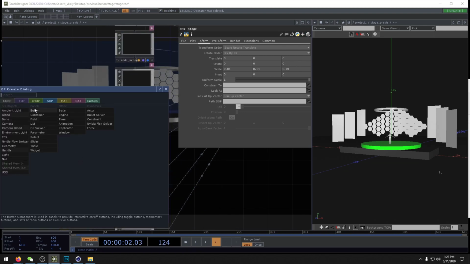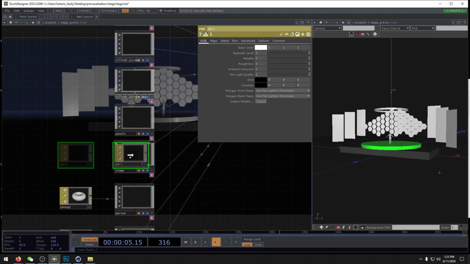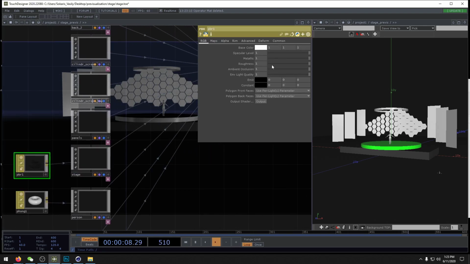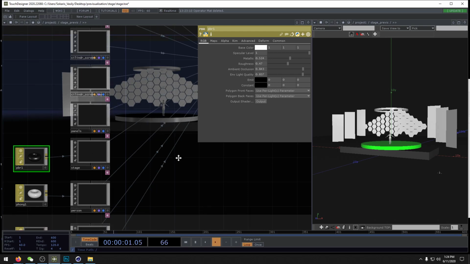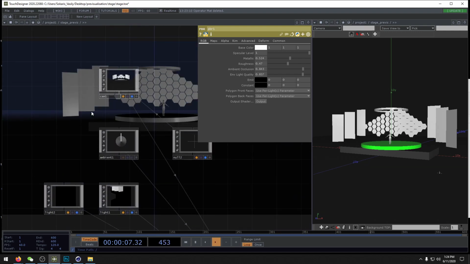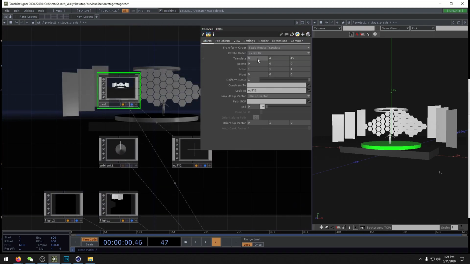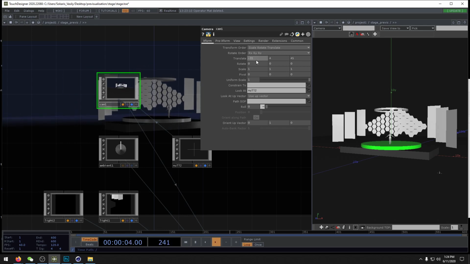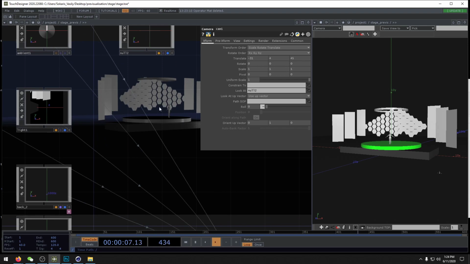For our stage, we can create another, let's say, PBR, put it here, and give some maybe reflection to it. Let's move our camera here a little bit so we can see how it looks a little bit more.